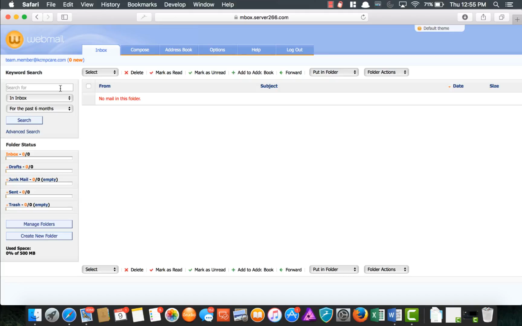On the left-hand side, you'll start with the ability to search your email box. In the top, you can type your search terms. Below that, you can select which mailbox you'd like to look in. As you create mailboxes, more mailboxes will appear in this drop-down list. You can also choose the time frame that you want to search in. Below that, you'll see various folders that exist on your email server. You can create and manage folders from this screen.